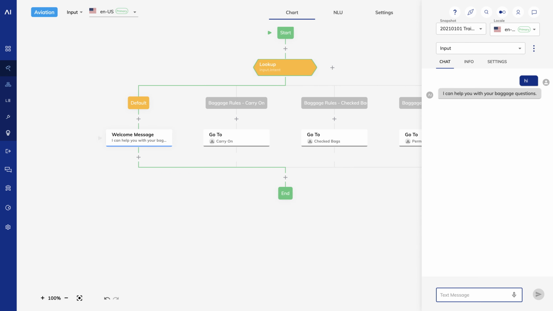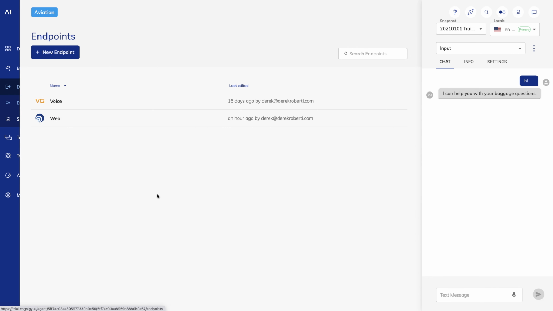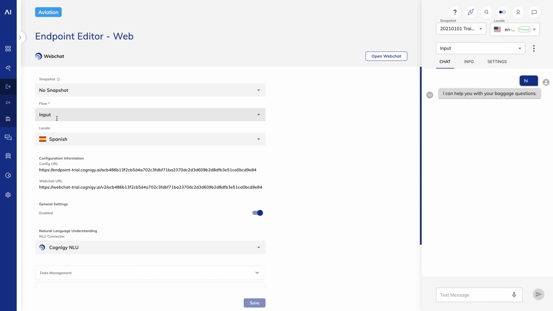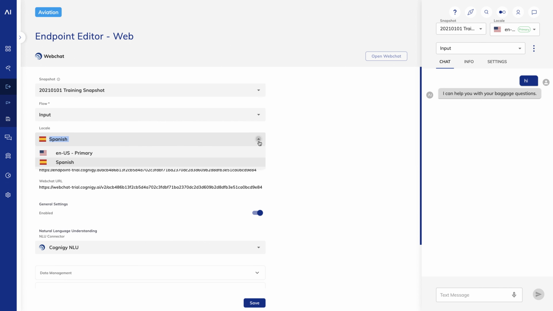I can also use snapshots in my endpoints. If I go to Deploy Endpoints and click on my web endpoint, you'll see the first drop-down is a snapshot. If I have no snapshot selected, Cognigy will use the current state of the agent. But if I choose a snapshot, the endpoint will execute against the version of the agent that existed when I created the snapshot. A practical application of this is if your live endpoint is using a snapshot. This allows you to make changes to your flow without affecting the version of your agent that's in production.